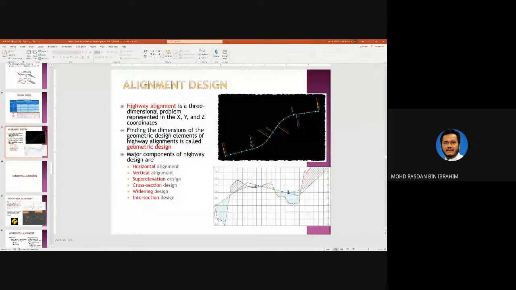Next is the alignment design. You have two alignment types: horizontal alignment and vertical alignment. Horizontal alignment is the view of the road from above, meaning that it is the plan. So you are traveling here, corner to the left, corner to the right. But in engineering terms, we call these horizontal curves. And this is the vertical alignment.